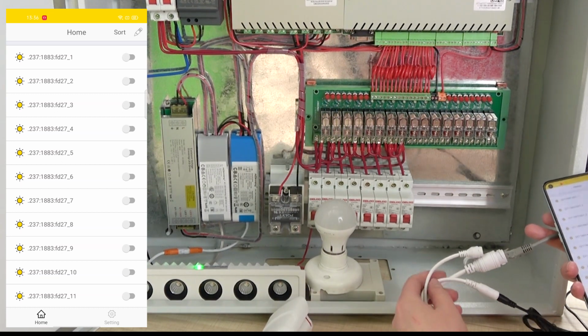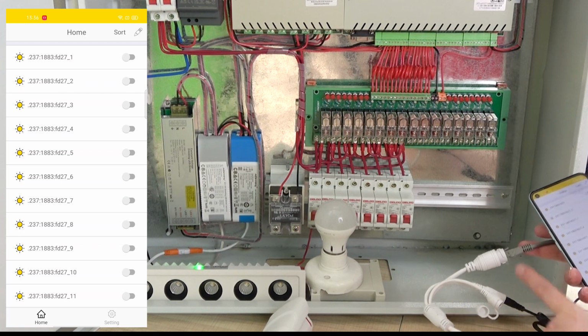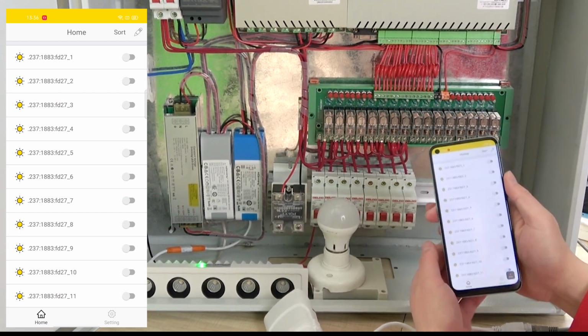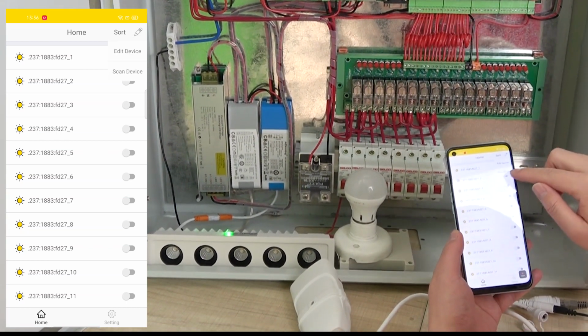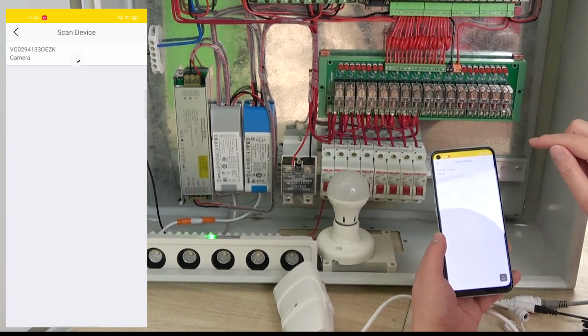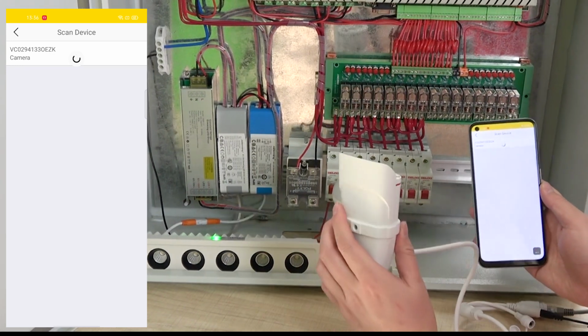And for stability, I use the Ethernet cable. So this is the Ethernet cable and this is the power. And now we can see, I can also click this pencil. And you can see this is a scan device. That is for the camera. I can press the scan device. And this is scanned. It finds my camera, just this one.